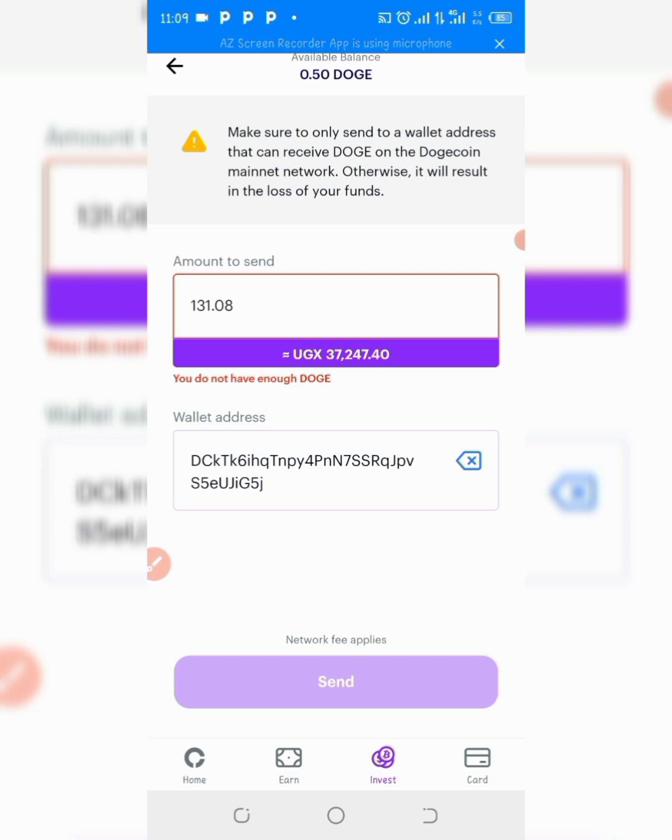So I think I've explained well how to add cash, how to buy dodges and how to transfer the dodges to Deriv.